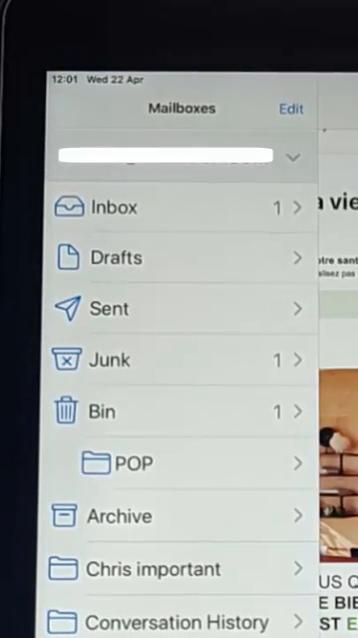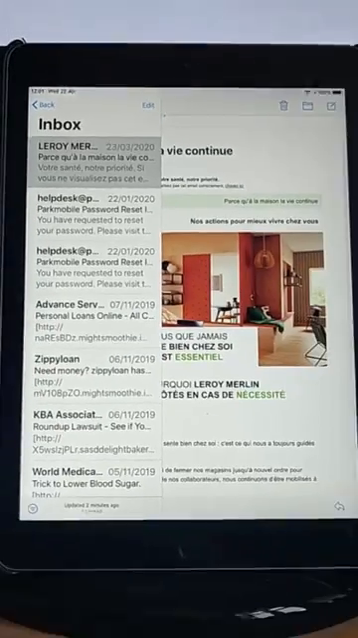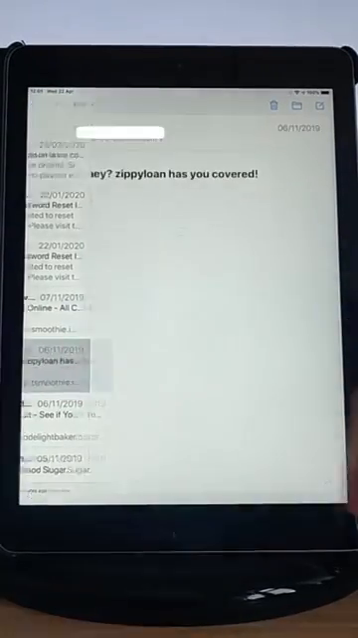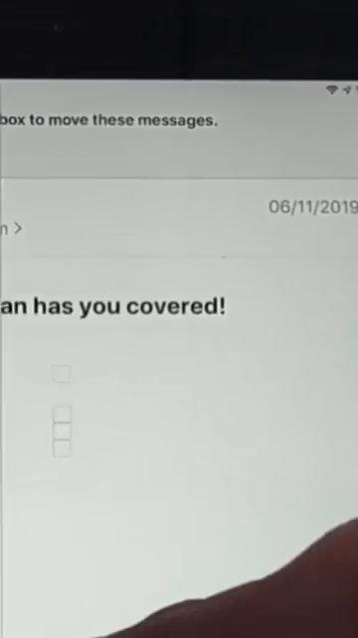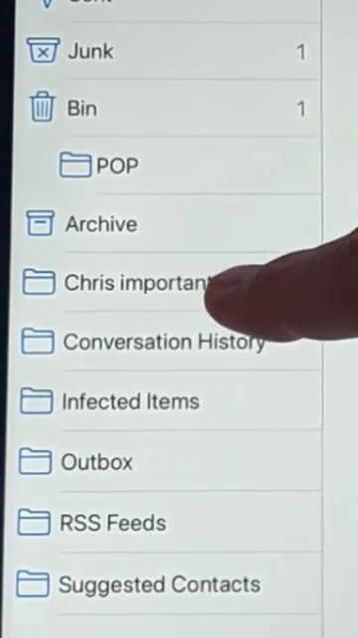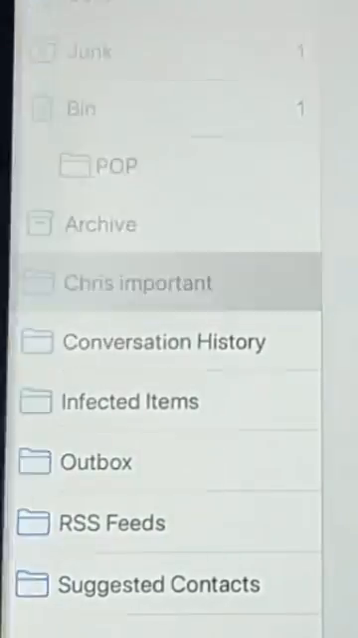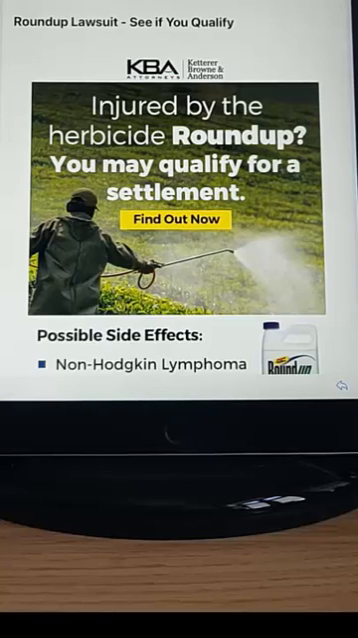Okay, so we go back into our inbox just here. And say if I wanted to move one of these emails into a folder, all I do is I just tap on the email, okay, and then I tap folder just up here, and then I select the folder that I want to move it to. So I'm going to tap Chris Important, and there we go, it then gets moved into that folder.